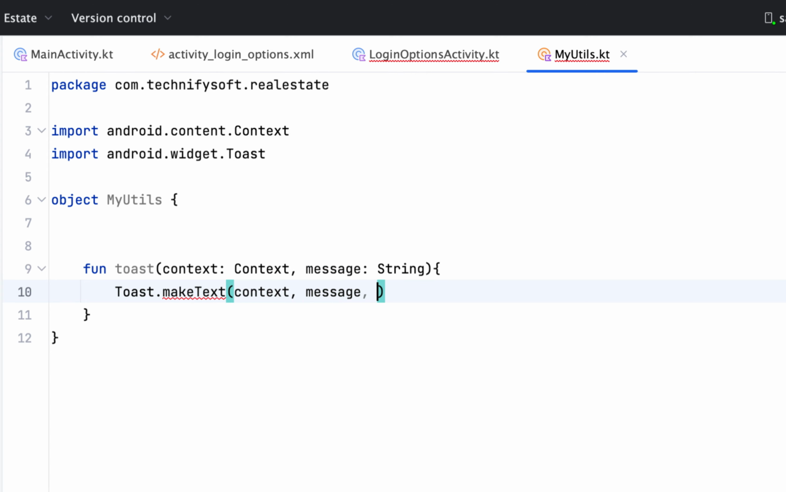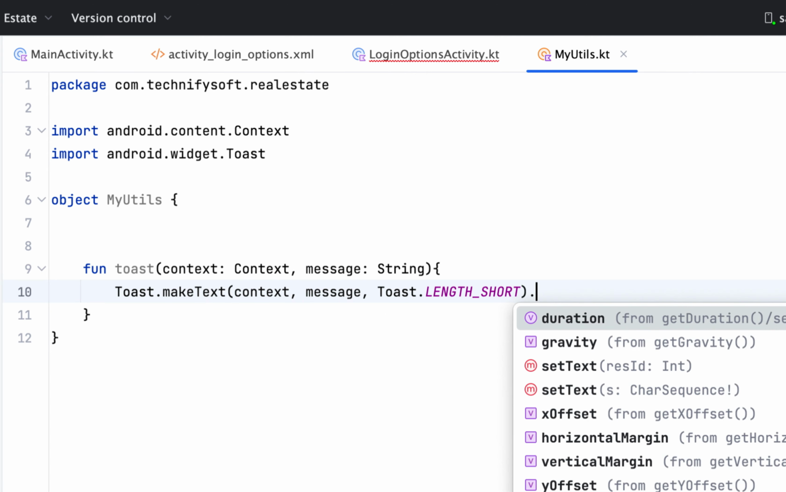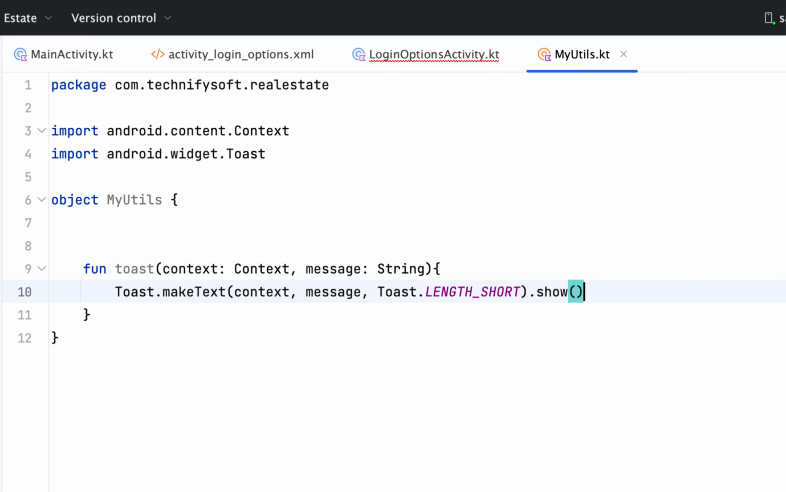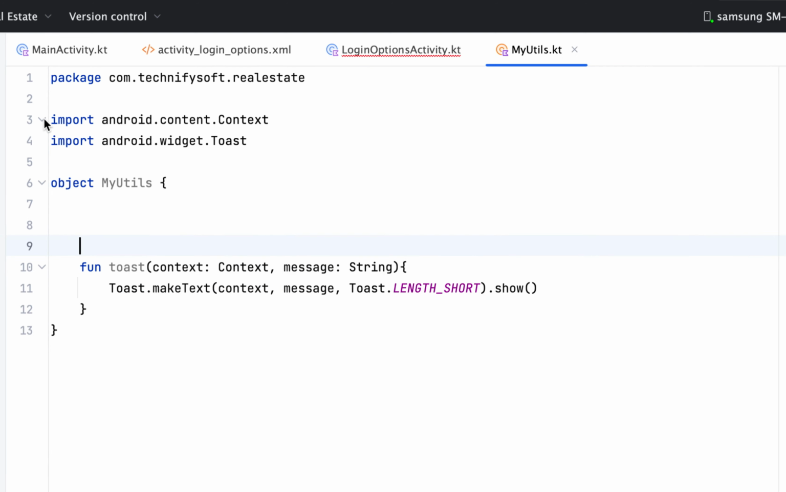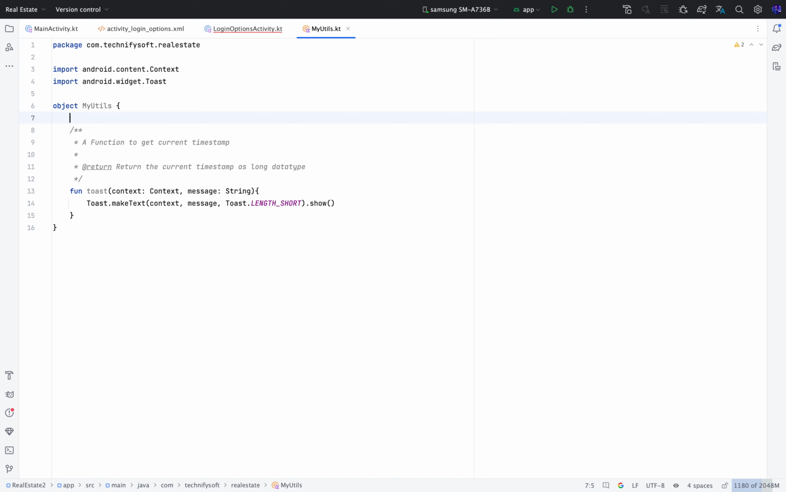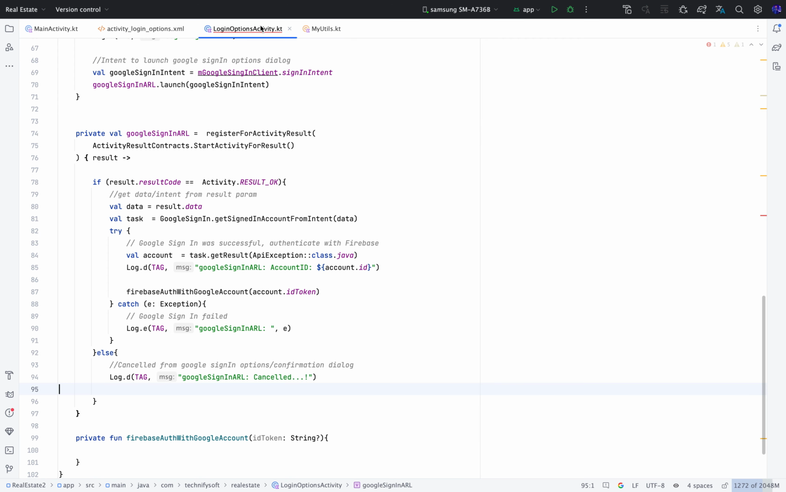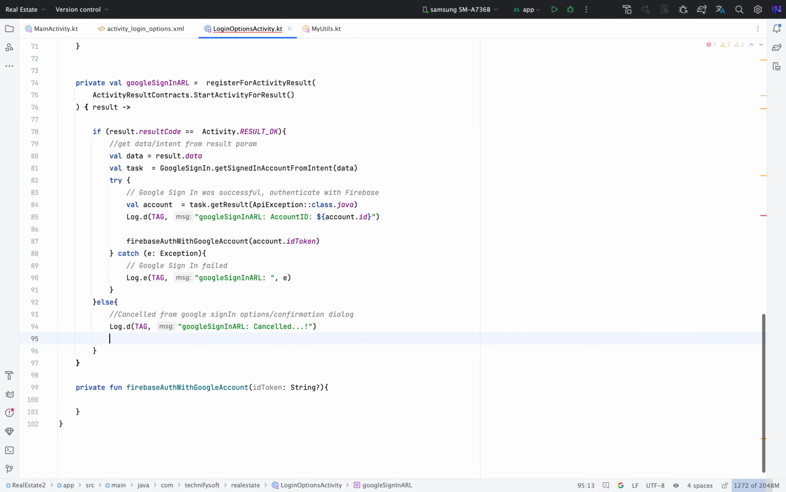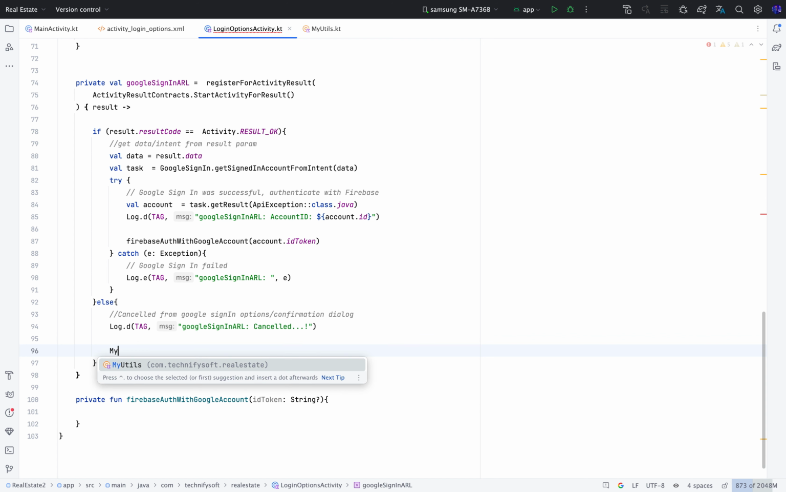Toast requires three parameters. First parameter is of type context. Second parameter is the message we want to show, and third parameter is the length of toast, short or long. Now, whenever we need to show a toast in our project, we will call this function. Open LoginOptionsActivity class and come in else block.